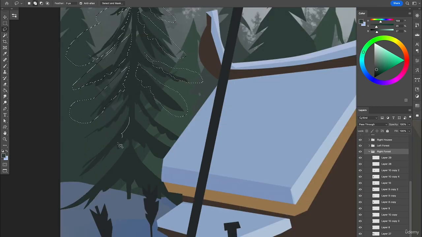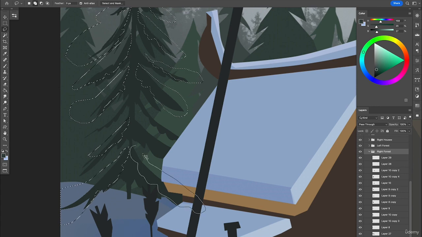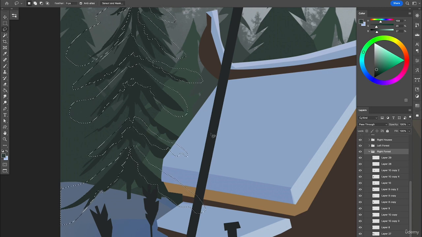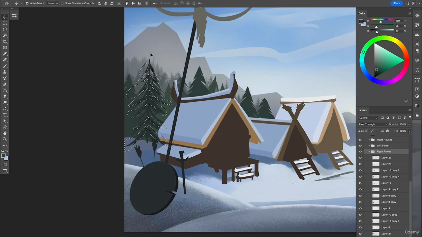And I'm doing it on the same layer as the tree itself, so I don't have to use a clipping mask. It'll just fill to the edge of the tree, of the existing drawing underneath.